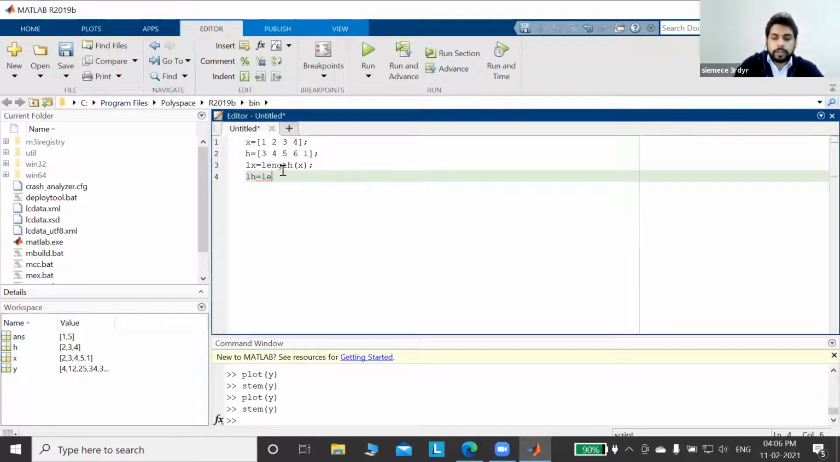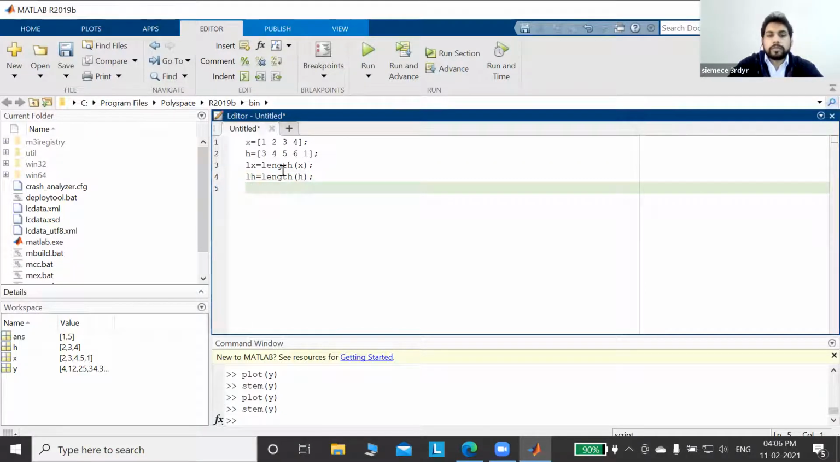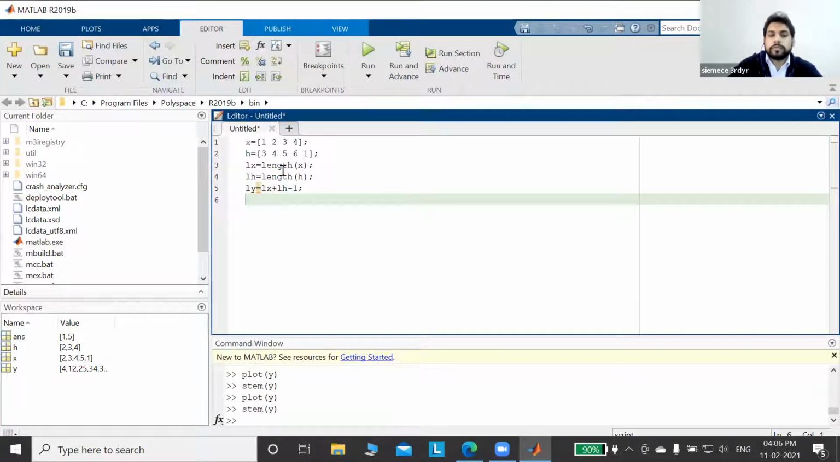So what is the length of h? I can write down length of h, which is 5. So these two commands will calculate the length of the x and h. Now, if I know the length of x and h, I can always write down the length of the output. By the formula of convolution, LY, that is the length of the output, is equal to Lx plus LH minus 1.